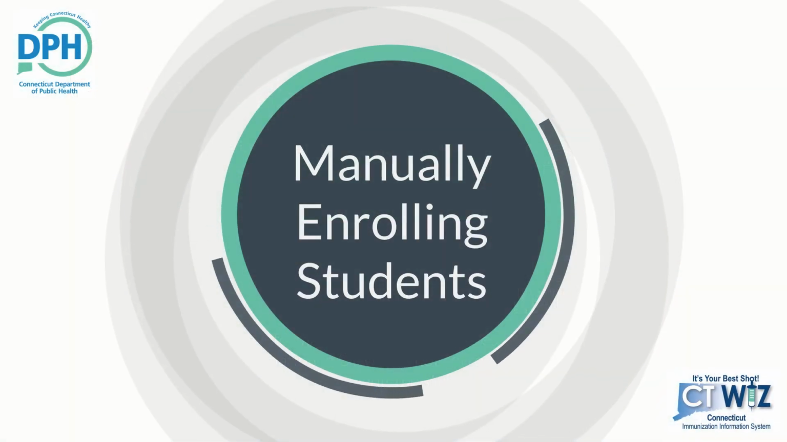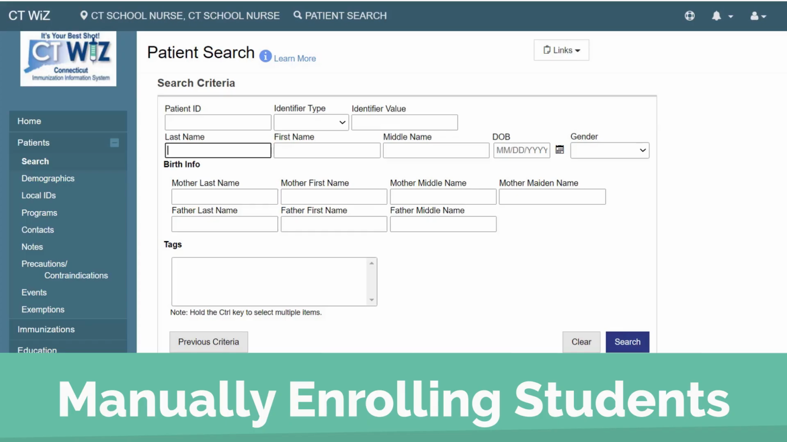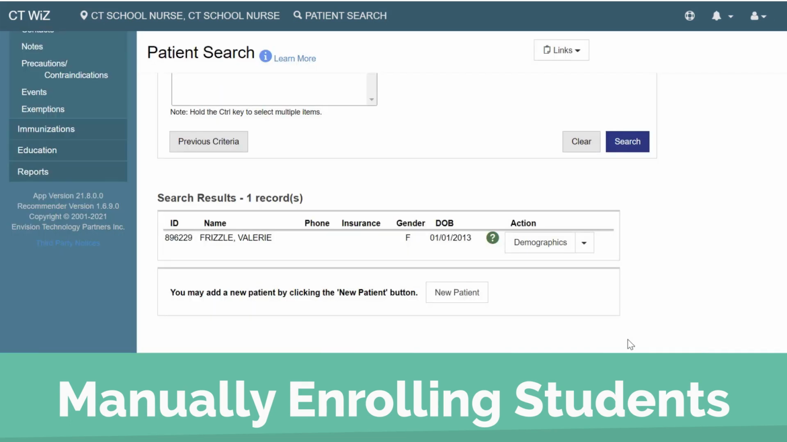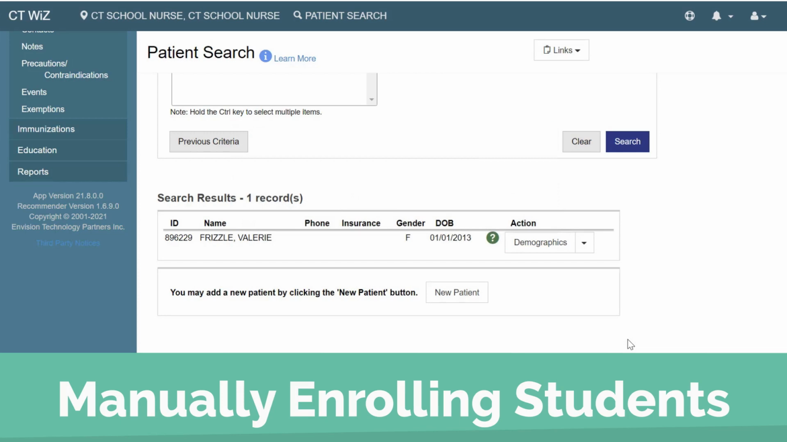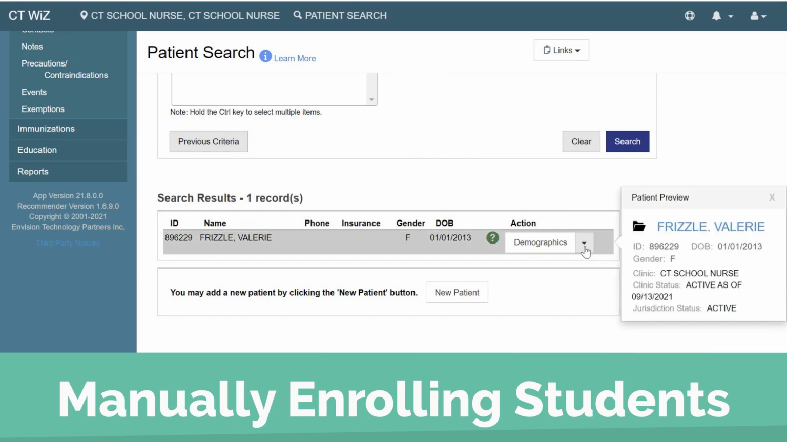Manually enrolling students. To manually enroll students, follow these steps. In the left-hand menu, click Patients, then search for a student. Enter as few as the first two letters of the student's last name and first name. Entering the date of birth will narrow search results. Then click Search. An error message will appear if the record count exceeds the system limit of 25 records. Adding search criteria will help to limit the search results. Then, select Education from the Action drop-down menu to the right of the student's name.